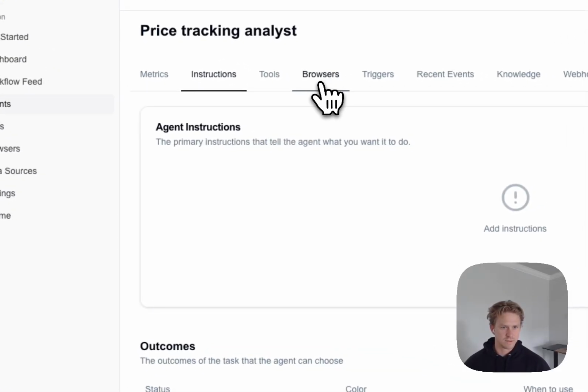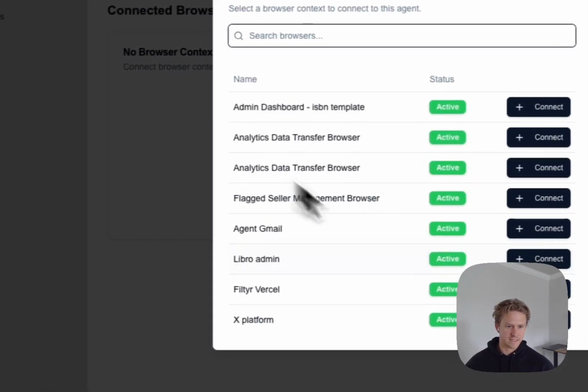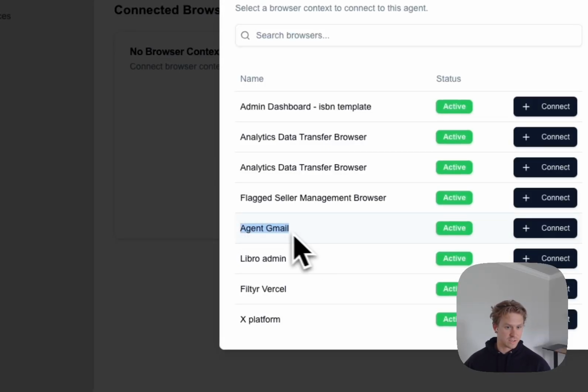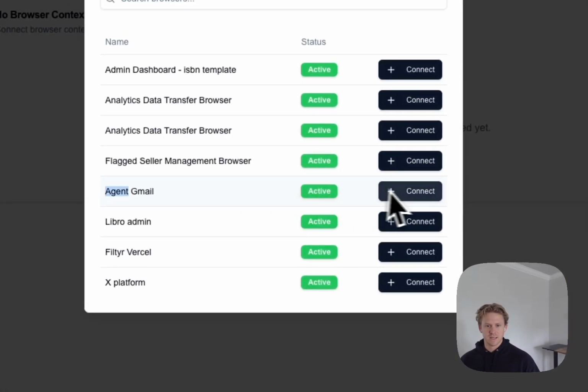Actually, before I give it instructions, I want to give it a browser first. I don't have to do it in this order, but I think it'll make more sense for you. So I'm going to connect the agent Gmail browser. I've created this browser already. I've already logged into this agent's Gmail account. This agent has an email account that I've assigned to it. It's logged into Gmail, and this browser has that authentication context.